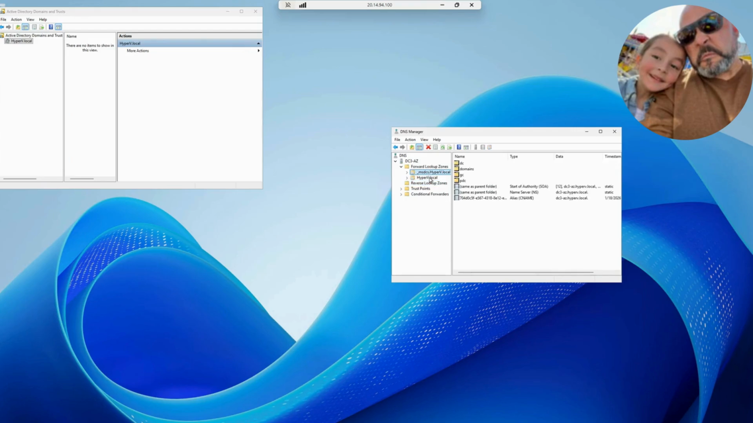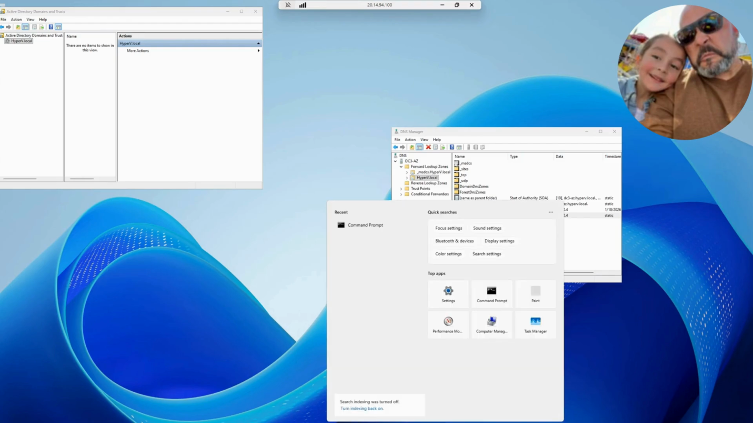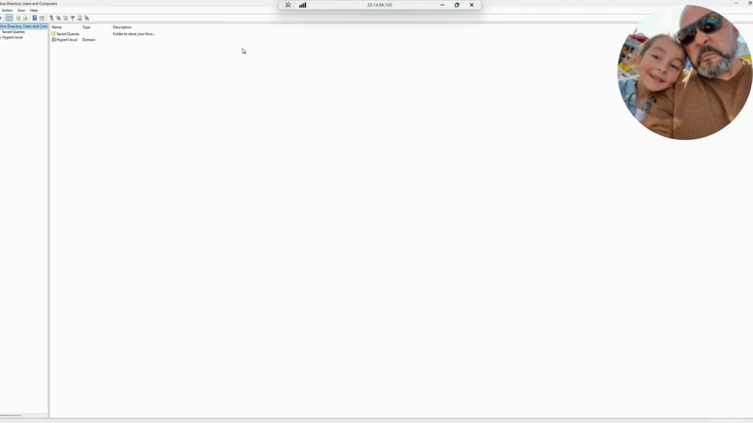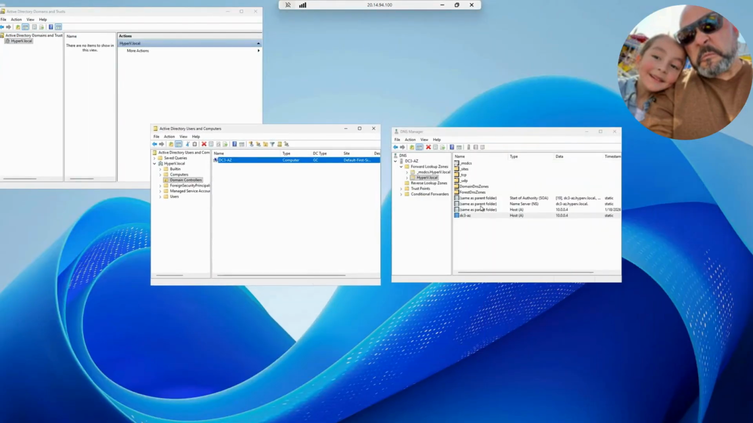Right here. Here's my record for this DNS. That's the record for the server that I just created. Okay, we're good. Now let's go into Active Directory. So let's see where it fell. Right there. Good. Okay, now we know we got the DNS record, and it dropped it on the default OU of the domain controllers. That's good.